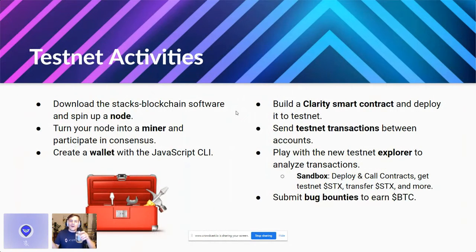Testnet activities. So what can we do on this testnet? Well, you can download the Stacks blockchain software and spin up a node. That's first and foremost. We want to see people spinning up nodes, spinning up miners, testing the functionality. Next, you can turn your node into a miner and participate in consensus. You could also create a wallet with the JavaScript CLI and generate some wallets, maybe generate some testnet Stacks. You could build a Clarity smart contract and deploy it to the testnet. That's probably one of the activities that's been happening most in the last couple of weeks.